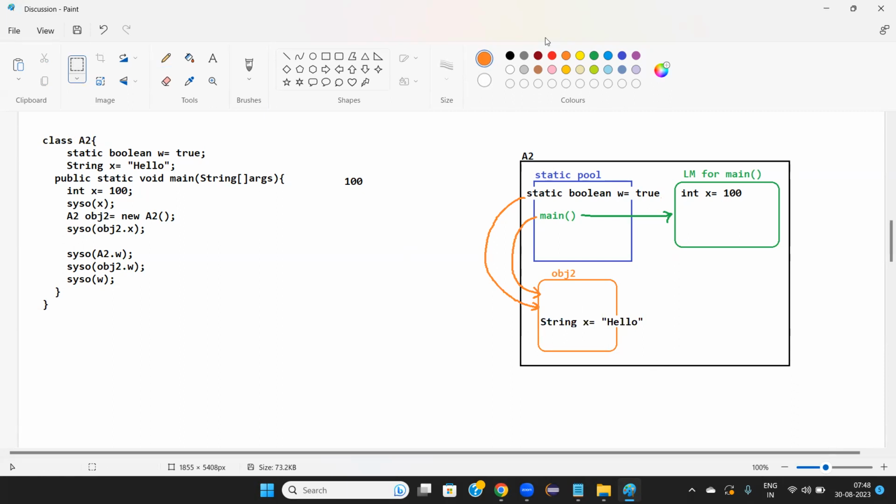Okay. One question: why have we referred to main? We have referred only to the static value, boolean w, right? Main is also a static member, correct? Then we have to refer to both. Correct. All the static members will be loaded into the static pool.